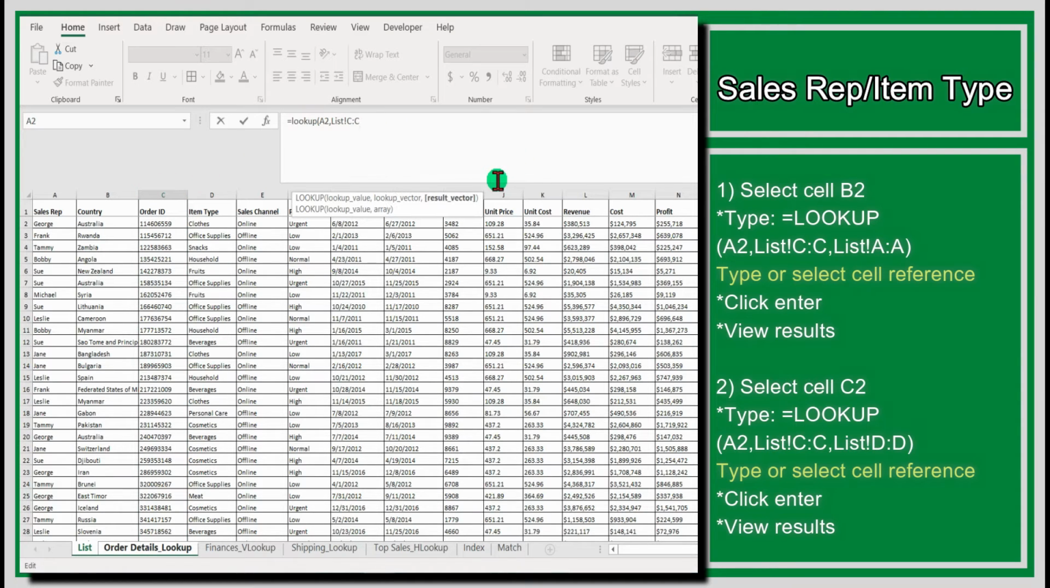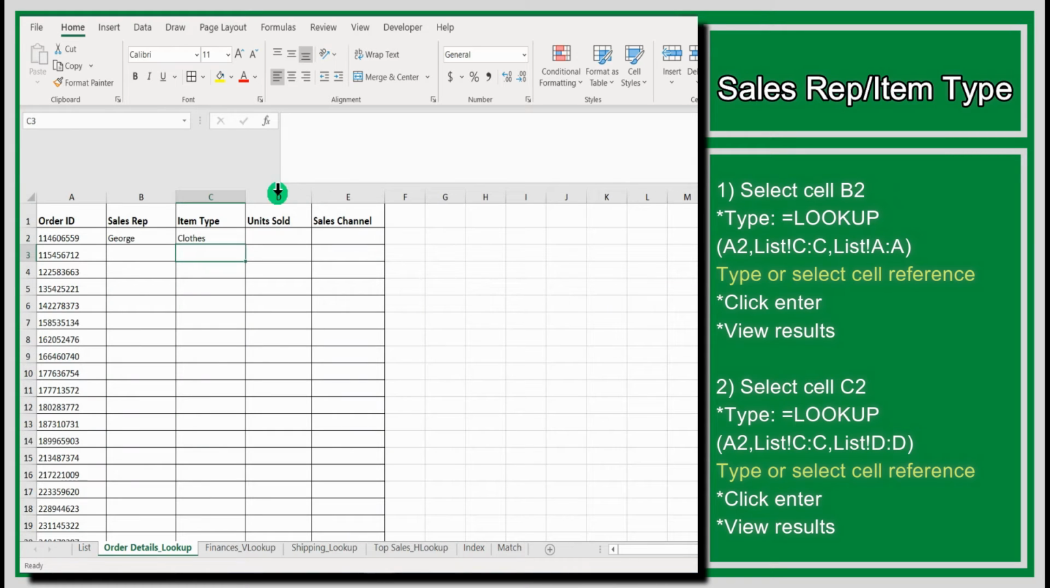Let's go ahead and place another comma and select the item type, which is right next door to the identifier. Let's go ahead and place a closing parenthesis and say enter, and we're looking for close in this case. Okay, and that is correct. All right, let's continue on with the unit sold.